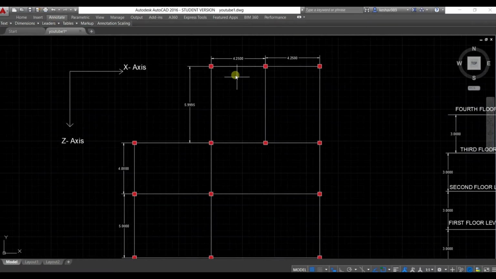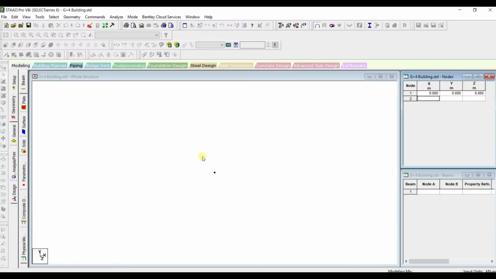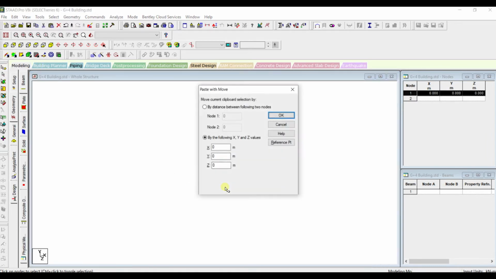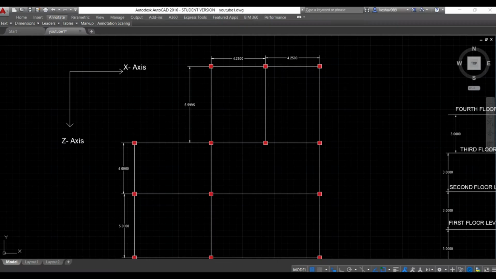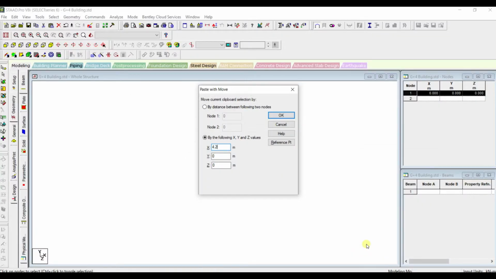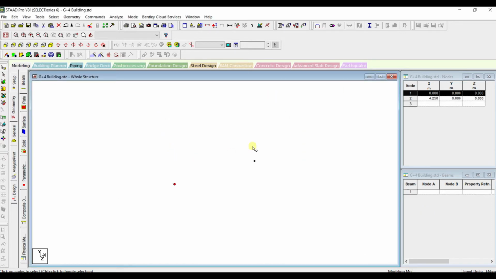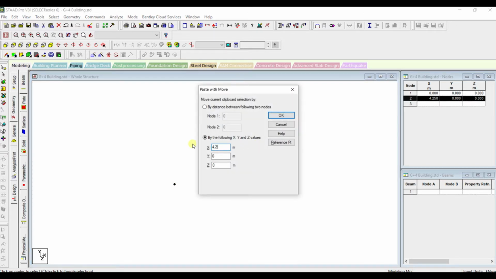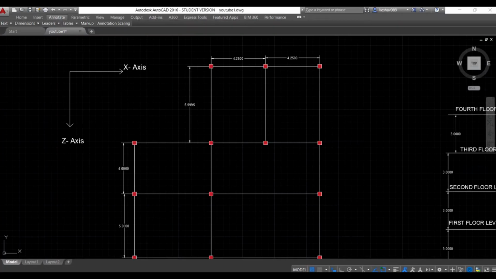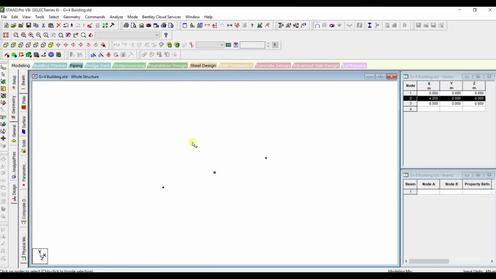Then I will go to the AutoCAD drawing. The other column is at 4.25 meter. I will just model it very fast because I have covered this concept in my previous video as well. Watch my previous video for more details. This is 4.25 meter, 5.995.